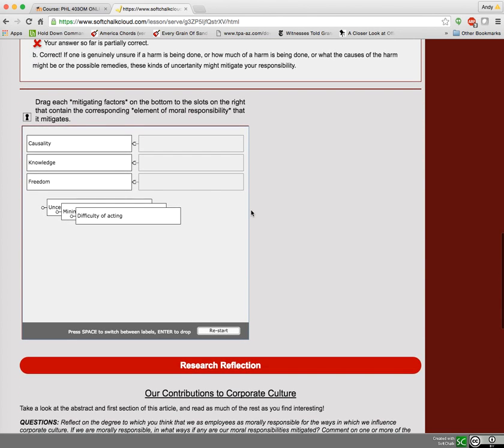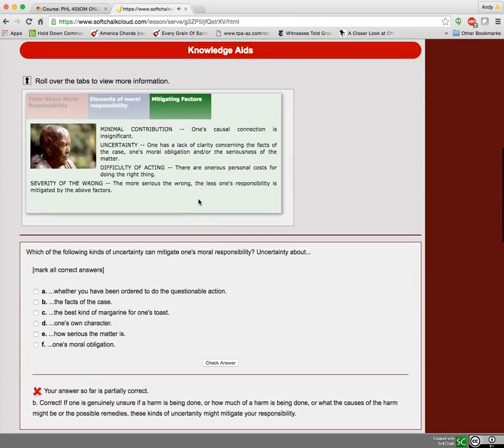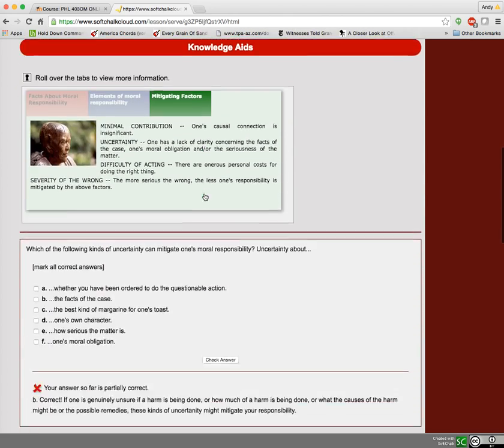And then I come down. This is a feature where I would drag these to the right answer. So it says drag each mitigating factor on the bottom to the slots on the right that contain the corresponding element of moral responsibility that it mitigates. The difficulty of acting, I happen to know, mitigates freedom. And you'll know that as well after, again, you listen to this short video.